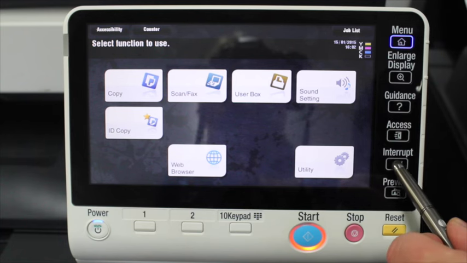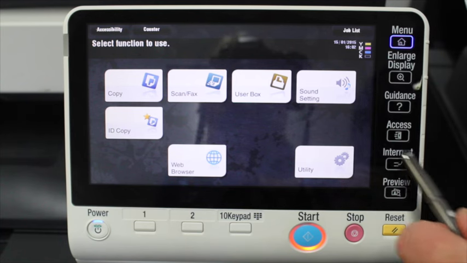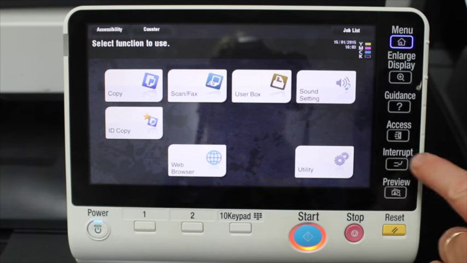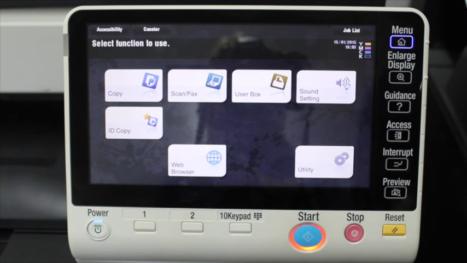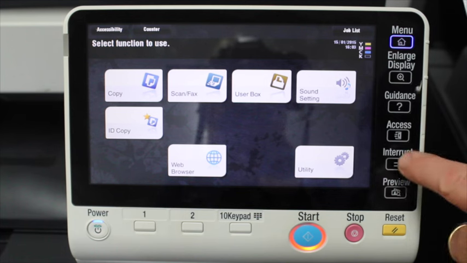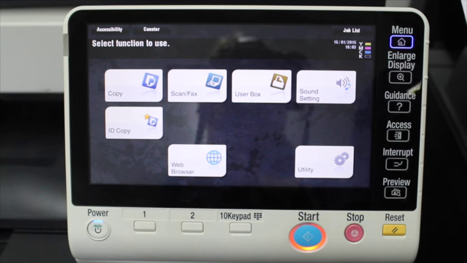The interrupt button, that's basically for if you have, say, nothing happens now because the machine is idle, but if someone has started, for example, a big copy job that is going to take a long time, you can hit that interrupt button and you can actually interrupt and do a job in between. You basically stop the job that is currently going to do another job.